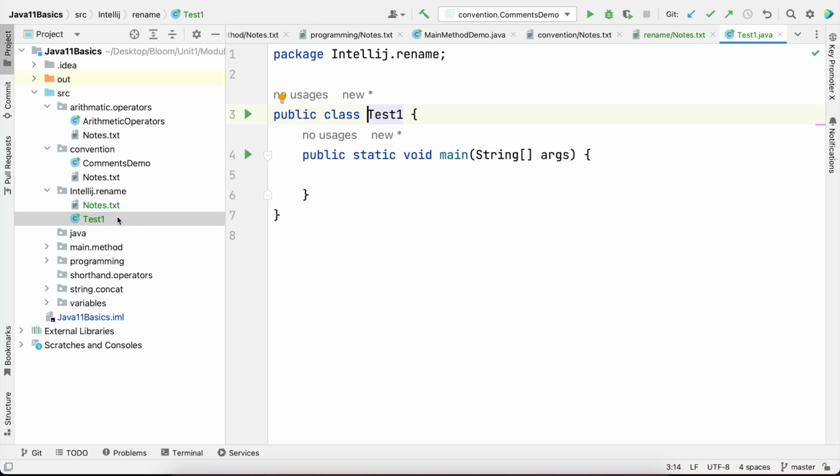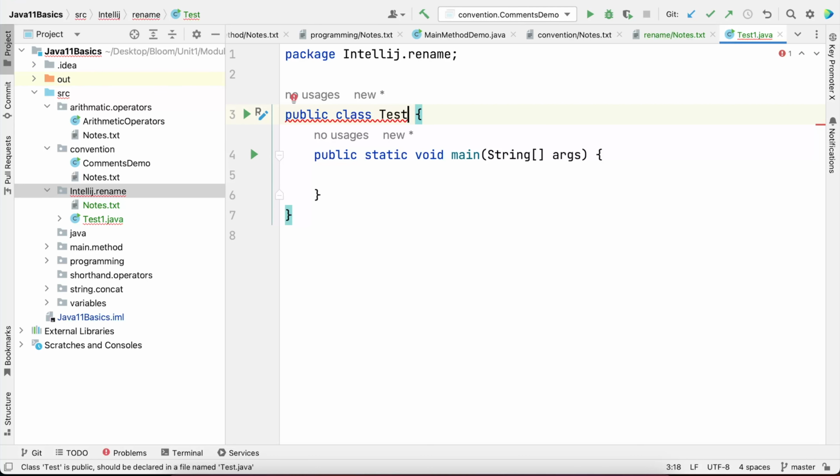Let's say for example I have this class test1 and I want to rename this class. Now if I try to rename this right away by using this editor, I will get an error. The reason I get an error is because we are violating a rule of Java. Java rule says that the name of the file in which this class exists, and this class name, they must be same. That is the reason why we are getting an error here.